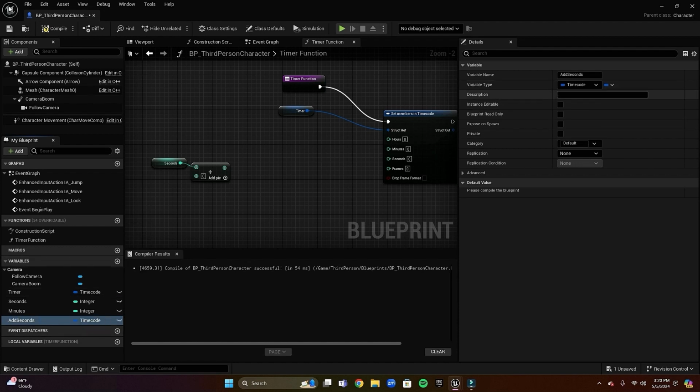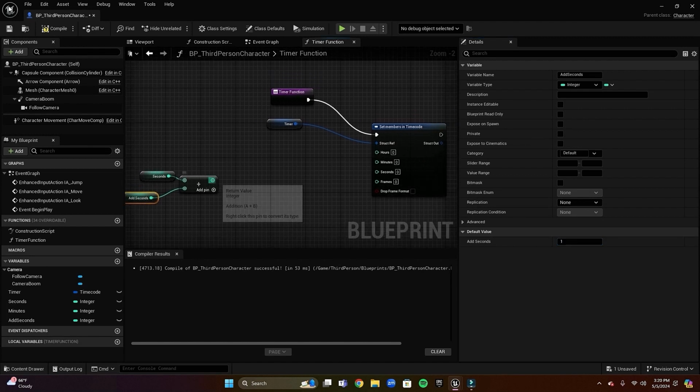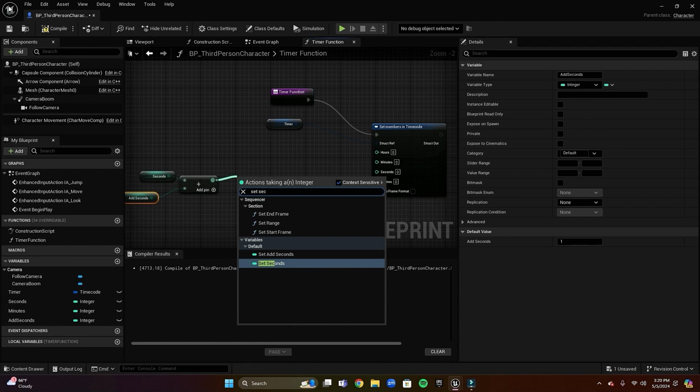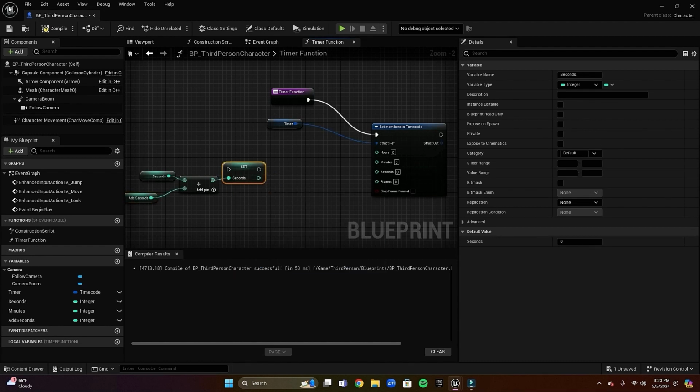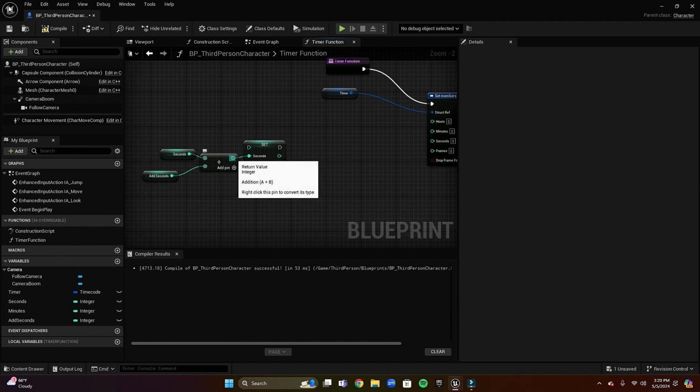So add seconds, we are going to change this from timecode to integer. Take your integer, add seconds, and get seconds, plug that into your second part of your add node. Compile, save, change your add seconds to 1 for now. And then out of here, do set seconds and you'll get that there. Your set seconds, I'm going to pull this back a little bit. Have your set seconds there be set by your out pin of your addition node here.